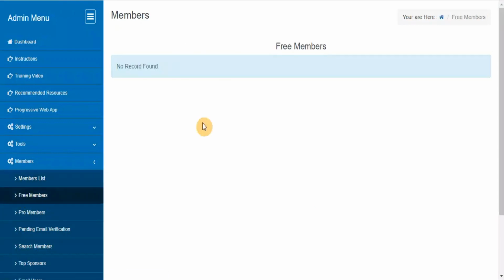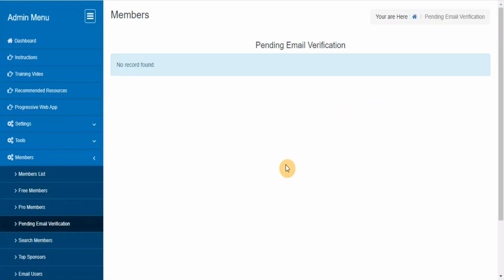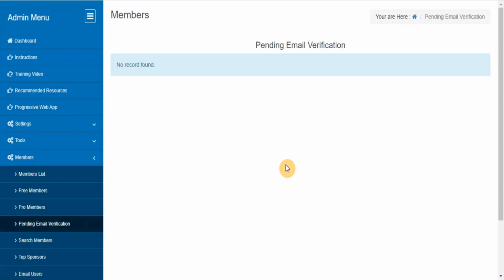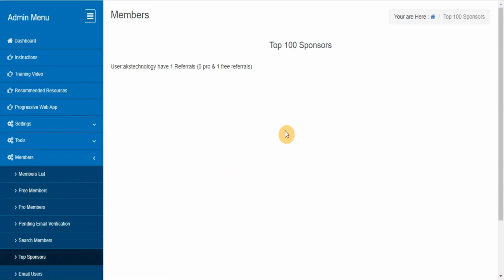Free members. Pro members, pending email verifications members. From here you can view, edit, delete the members of a particular category who are at free membership status, pro membership status or pending membership status. Top sponsors. Here you can find the list of top 100 members who have referred the maximum number of members to your site.